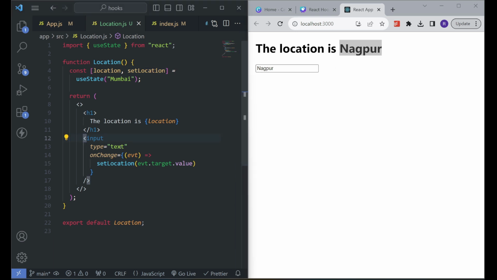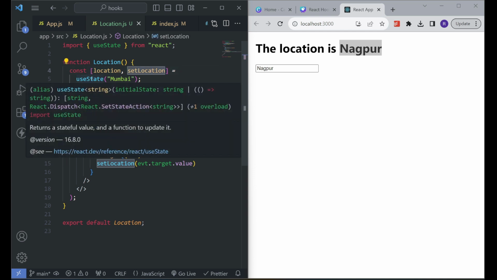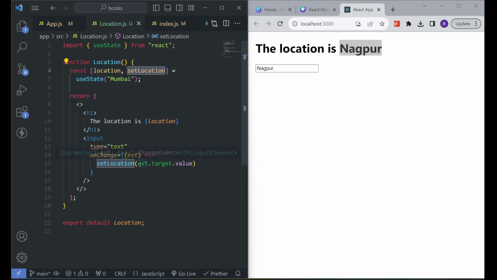What is happening under the hood is we have this input box on which we have attached an onChange event. Whenever we're changing the value over here, we're calling the setLocation method that was returned by this useState hook, and we are passing the event.target.value, which is the current value of this input. And that's how the location is getting changed over here. This was the way we use the useState hook. We can pass any initial value to the useState. We can pass number, we can pass boolean, we can also pass objects over here.